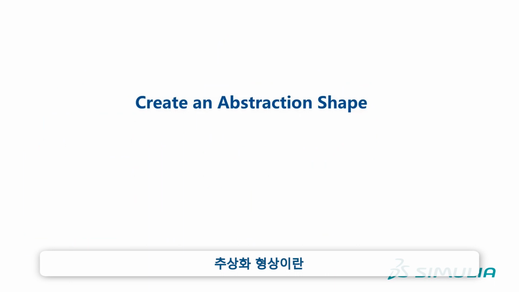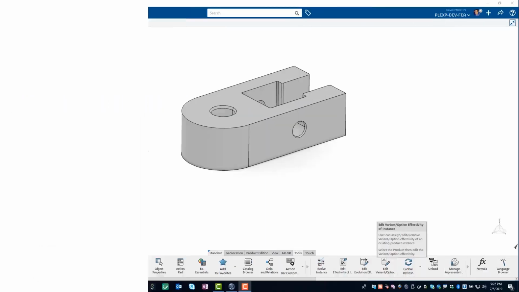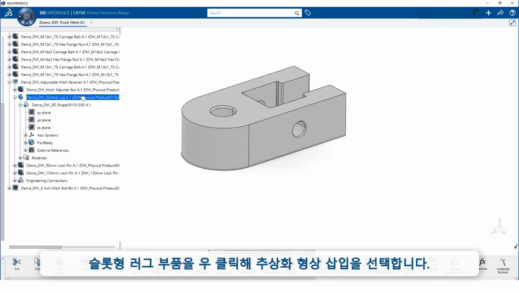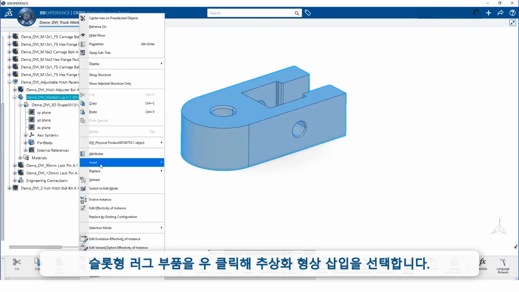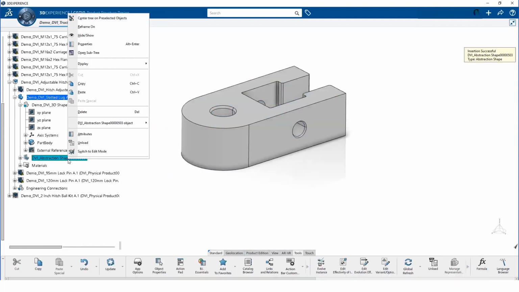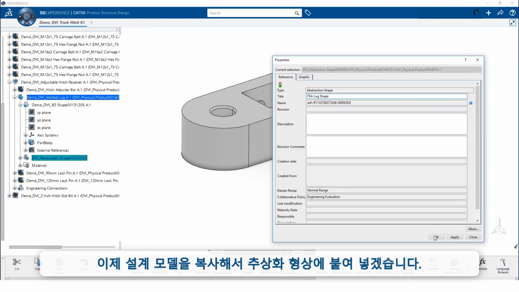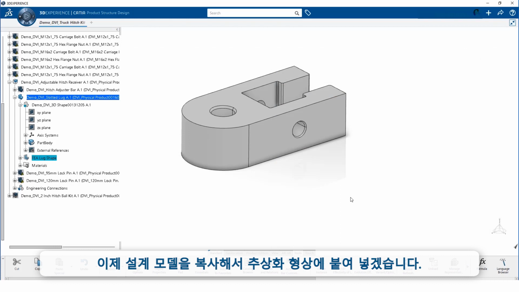An abstraction shape is a container into which we place a dependent copy of the part's original geometry. We right-click on the slotted lug part and select Insert Abstraction Shape. Then, we edit the properties and change the name to FEA lug shape, and click OK. Now, we will copy the design model and paste it into the abstraction shape.